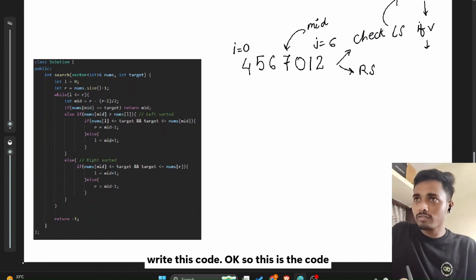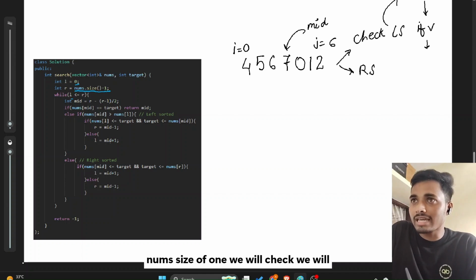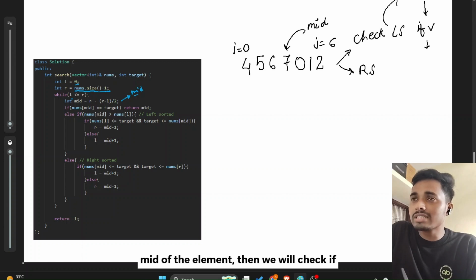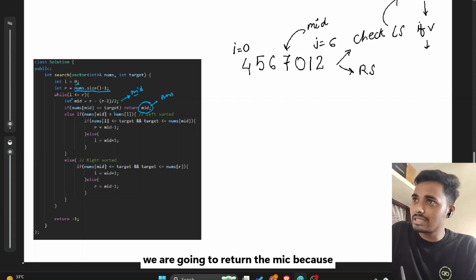Okay, so this is the code of the solution. Like int l equal to 0, r equal to nums dot size minus 1. First of all, this is the code to find the mid of the element. Then we will check if nums of mid is equal to target, then we are going to return the mid, because it's our answer in that case.